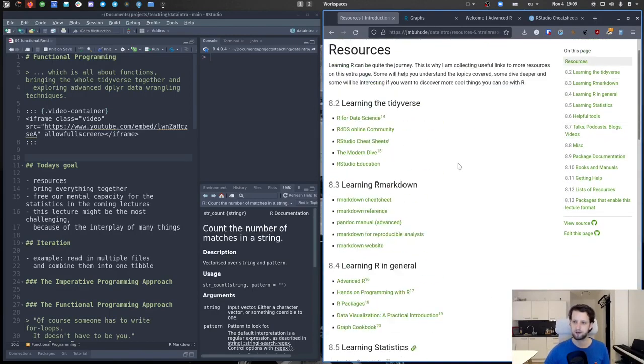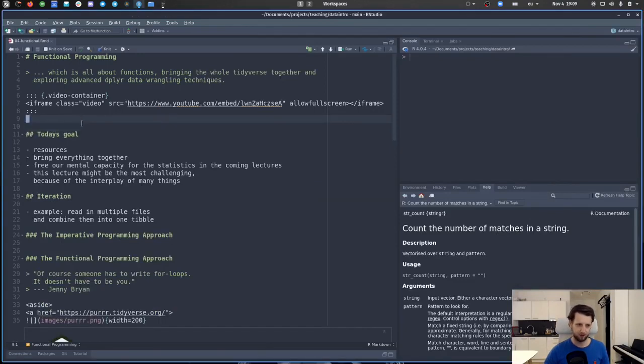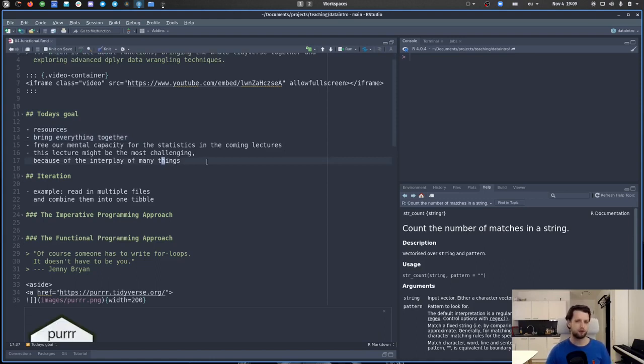All right, that being said, let's jump back into RStudio. I'm here now in this project for the course, and we talked about the resources. We talked about the goal for today, to bring everything together. This is also the reason why this lecture might be a bit more challenging than the others, because while everything now comes together, you basically need to know all the stuff from the previous lectures in order for things to make sense. But you can always go back, check out the script, check out the previous lectures on YouTube or on this website.